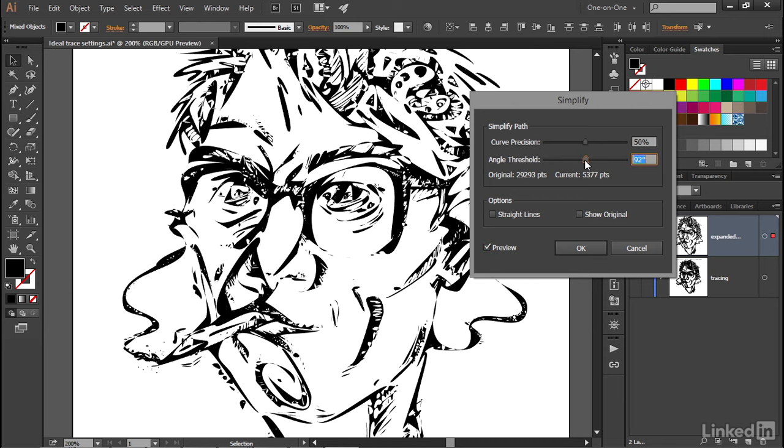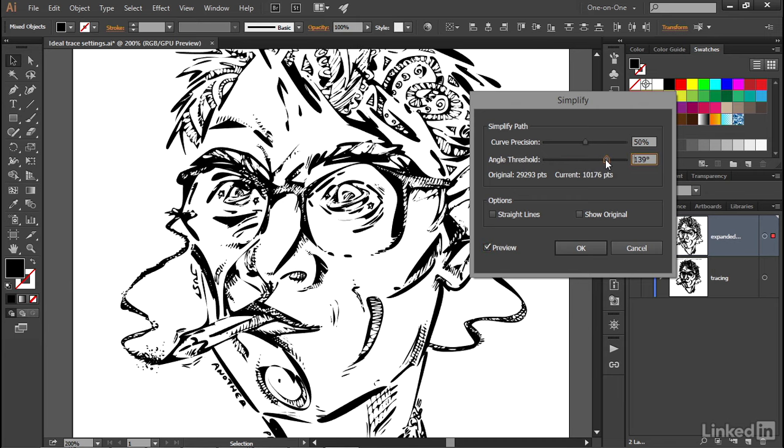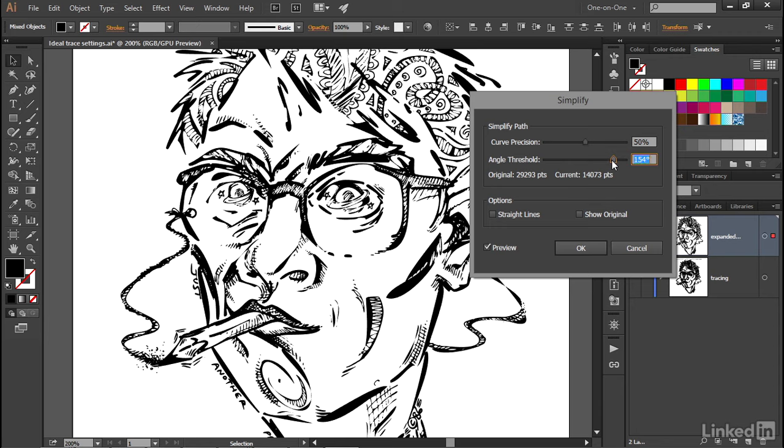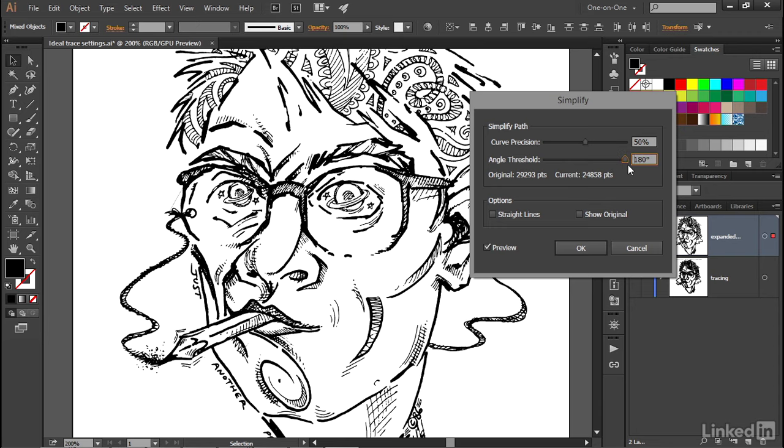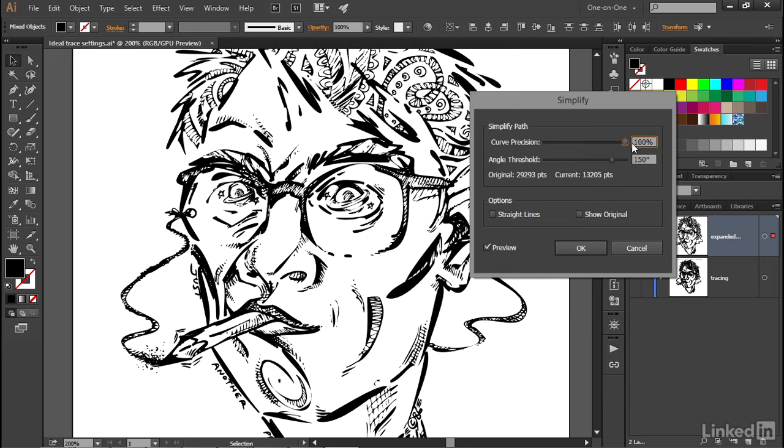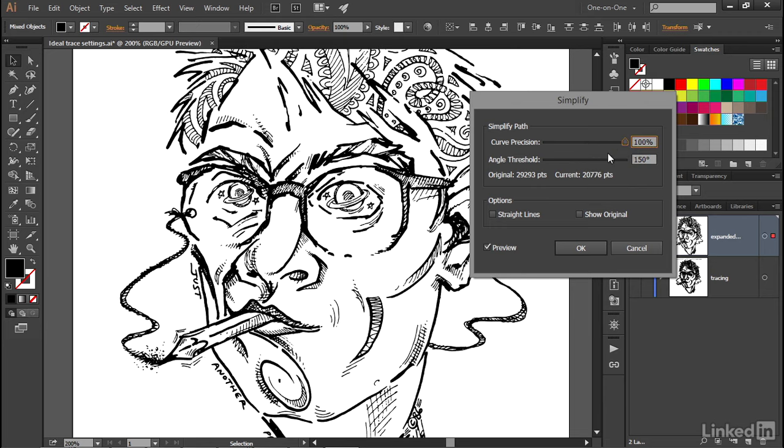And so notice as you crank that value up, you typically get better and better results. I could take it all the way up to 180, but then we're not really dropping too many anchor points here, which is why I ultimately took it down to 150 degrees like so. And then what you typically want to do is crank the curve precision value all the way up to 100%. And that's still going to give us fewer anchor points than we had before. Notice that we've dropped about 9,000 anchor points.